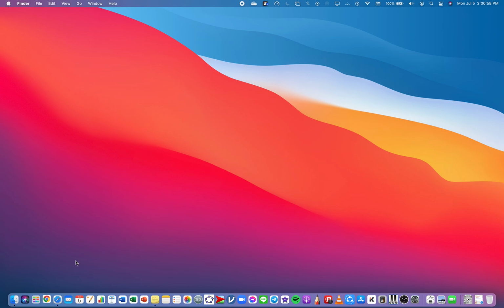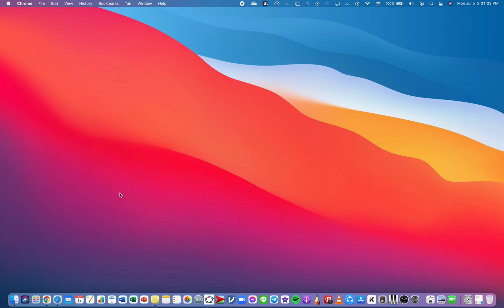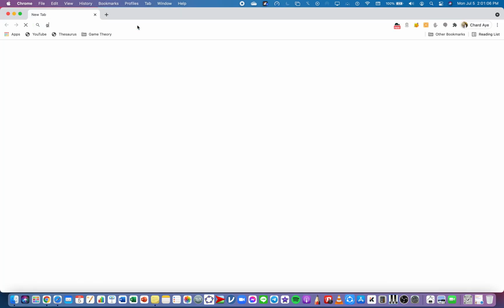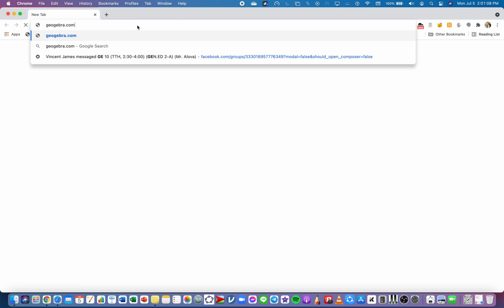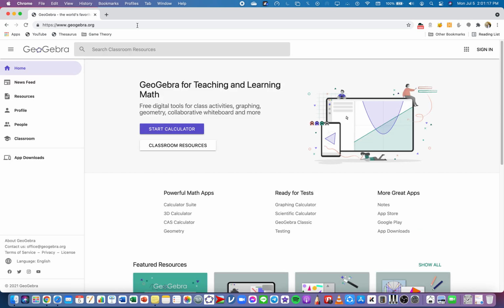You want to open your Google Chrome or maybe your Safari, but I prefer Google Chrome here. You just go directly to GeoGebra.com and click on that. It will direct you to the website, and from this website, you can actually access the calculators themselves. So you may just want to start the calculator here.